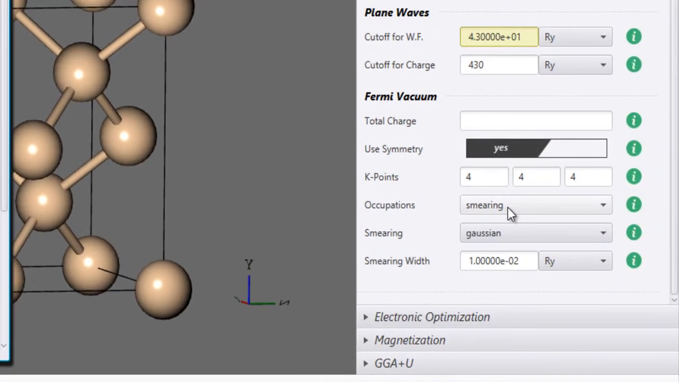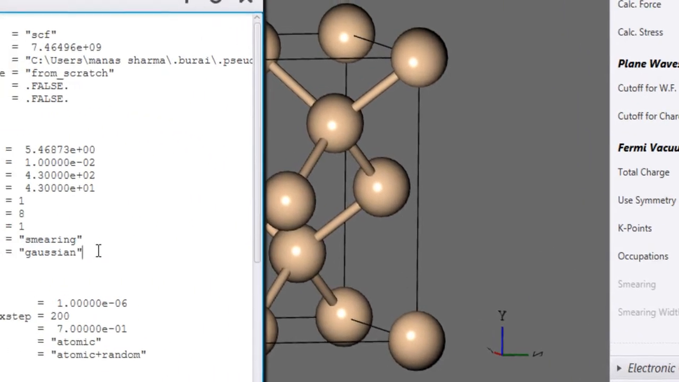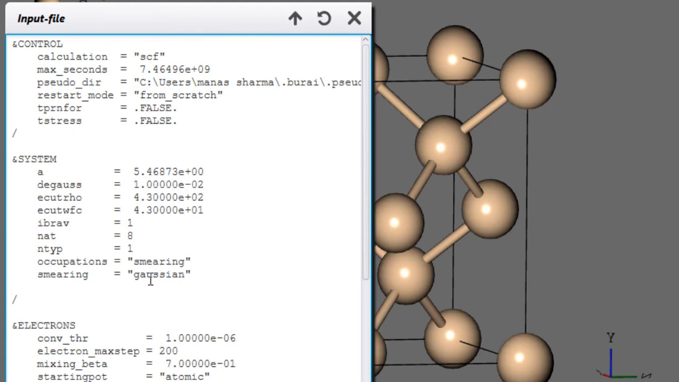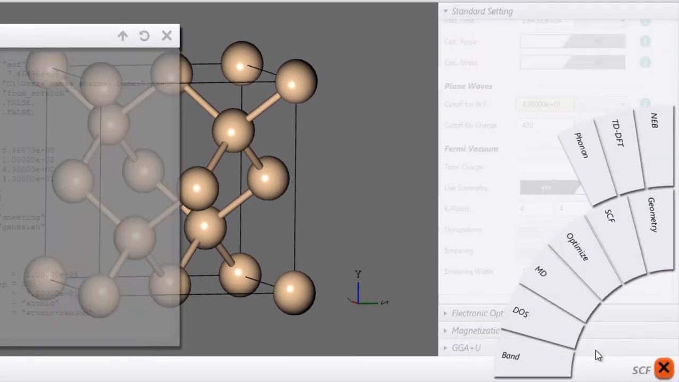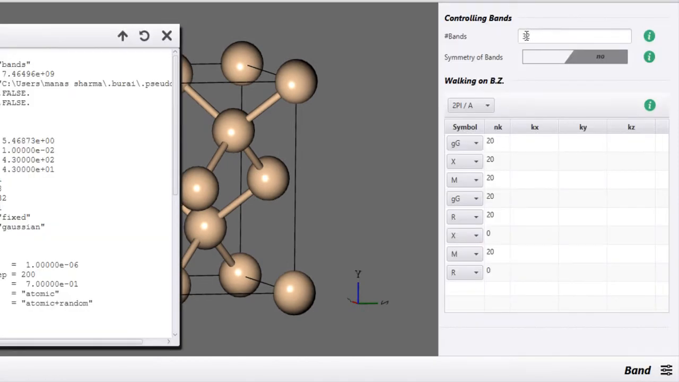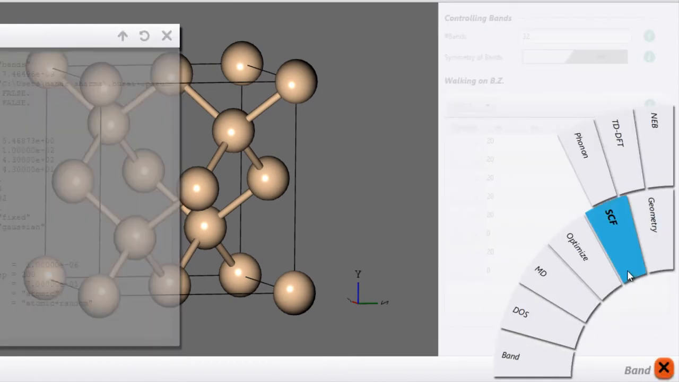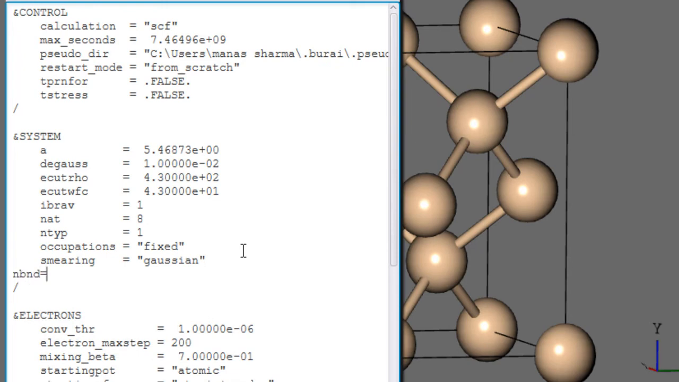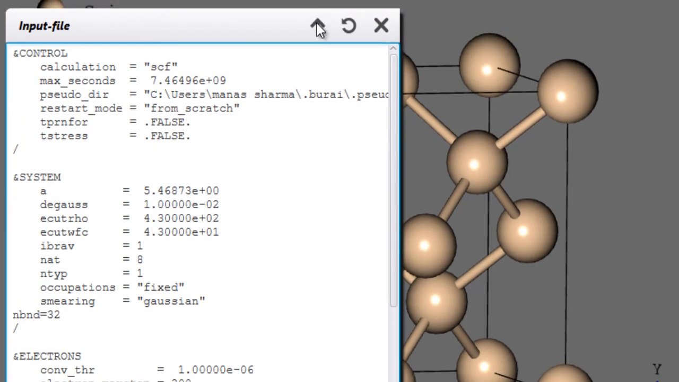Now, for this tutorial, let me just go ahead and change it to fixed, since we are calculating this for an insulator or a semiconductor. What we are also going to do is add one more parameter called nbnd, that is the number of bands. To find out the value, let me just go here, and we'll see that the number of bands should be 32. So let me go ahead and add that parameter, nbnd equal to 32, and click here so that it saves that.